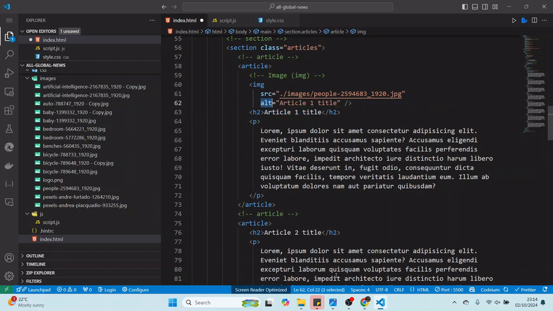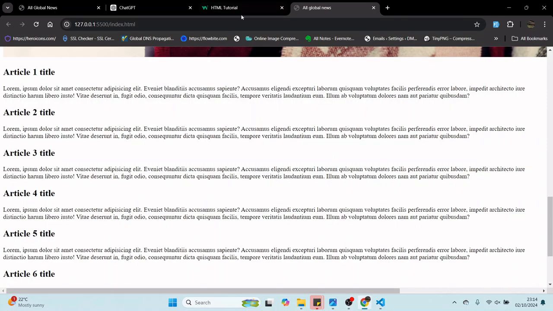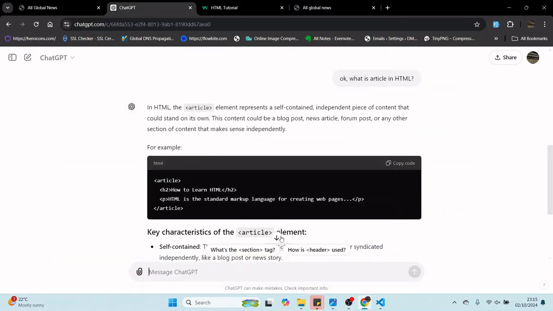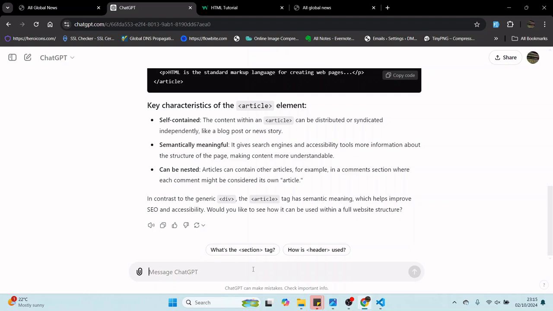If you don't know about alt for an image, go back to ChatGPT. Remember, this course is about learning how to code with AI assistance. So AI can help you learn much of what you don't know. You don't need to memorize everything, but AI can help you go faster, learn or understand what you don't know.